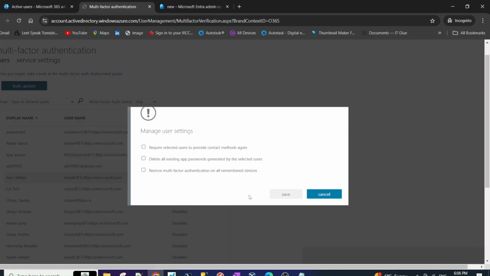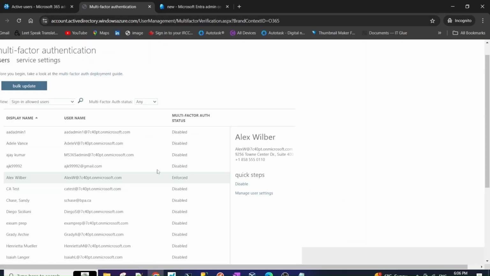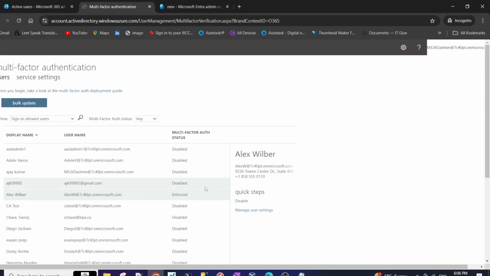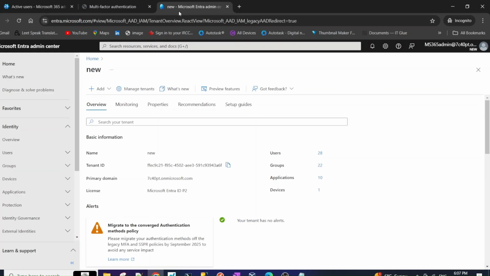If you look at manage user settings, you can re-require the user to set up MFA. You can also delete the existing app password. You can require the user to select other methods, but I'm not going to go deep into this because this is going away and Microsoft is asking everybody to stop using this and instead use the newer way of managing MFA, which is through the Entra ID portal or Entra Admin Center.